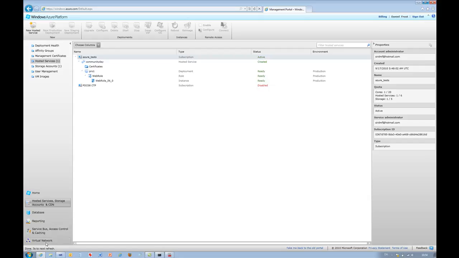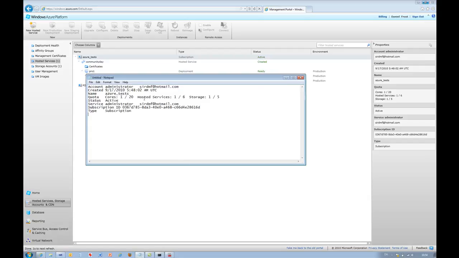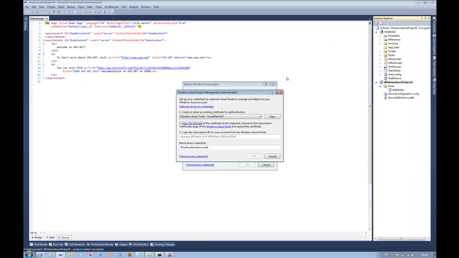functionality, and let's just open Notepad. So this is our subscription ID. Just paste it in here. Name the credentials. Yeah, that's fine. Let's say OK.